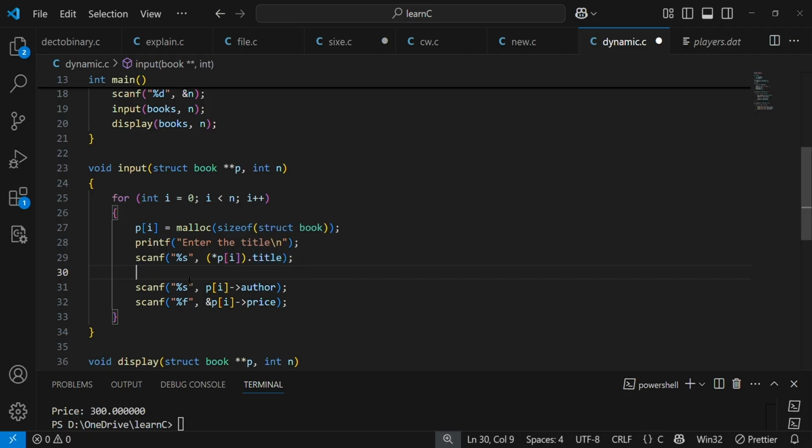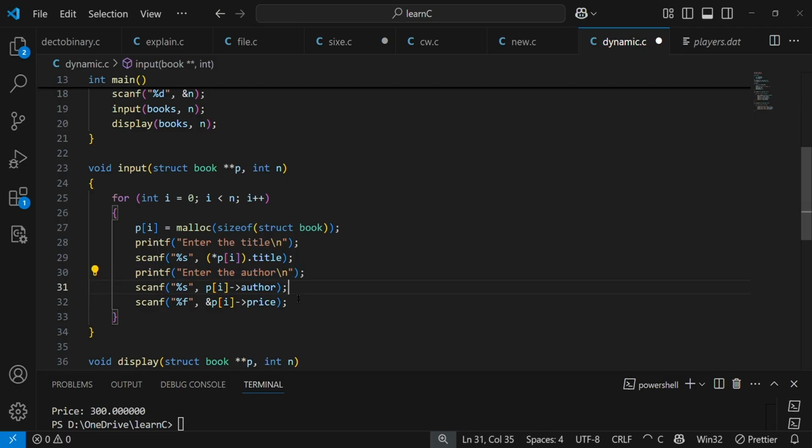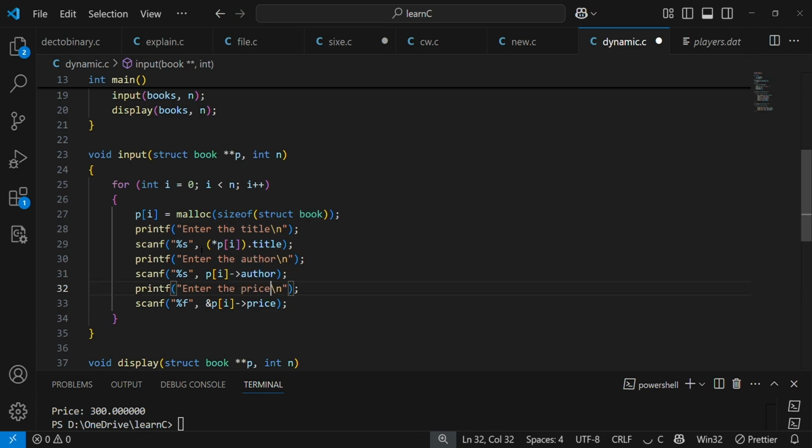First, let us write individual scanfs for each and every field. So enter the author, and then we will enter the price. Now there's something called a scan set. This is called a scan set. What this means is that we are telling scanf to take the input as long as you don't encounter a slash n. So that means it will take the spaces as well. As soon as it encounters a new line character, it will stop taking the input. And this percentage should come here.